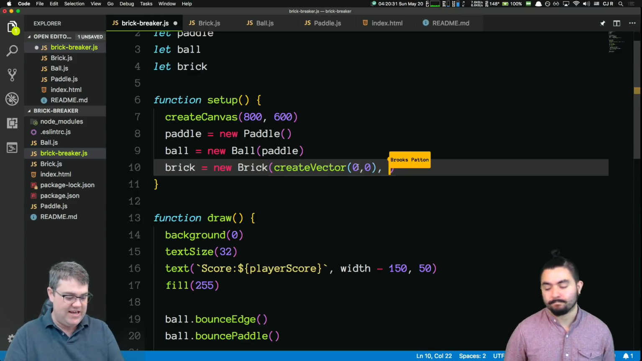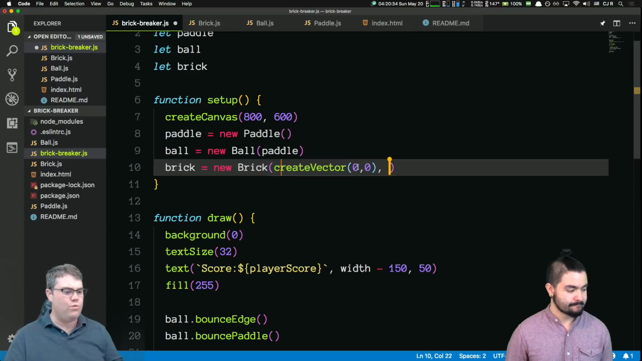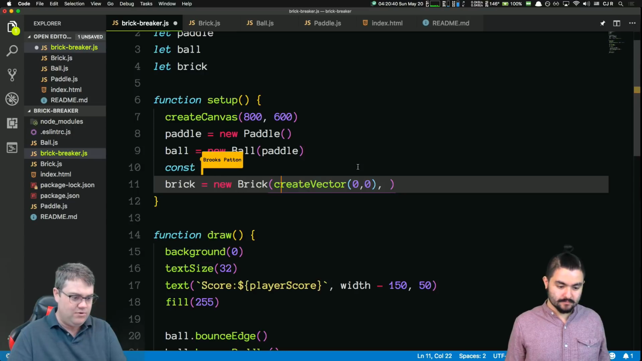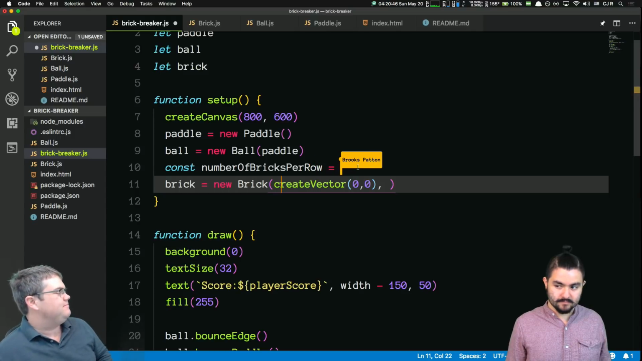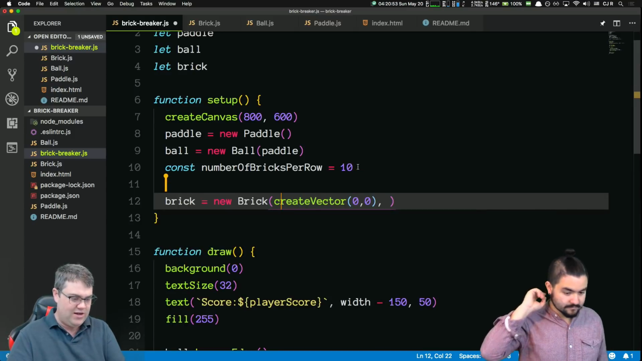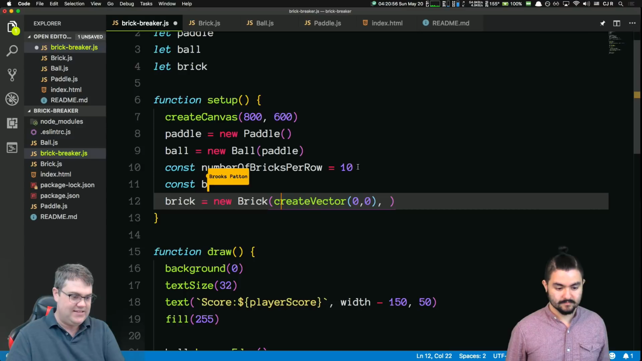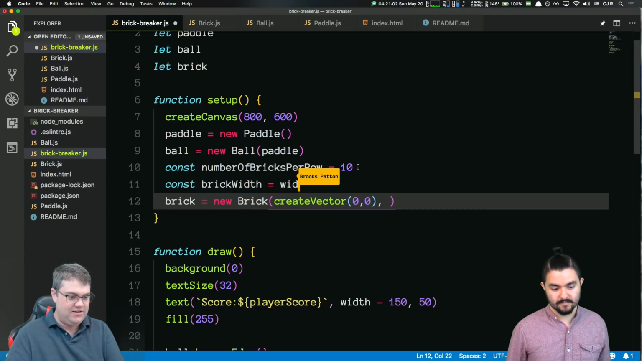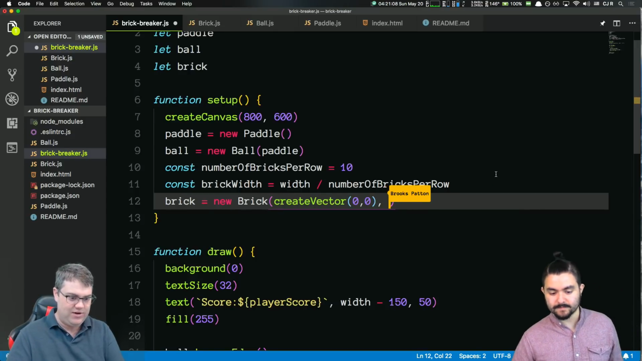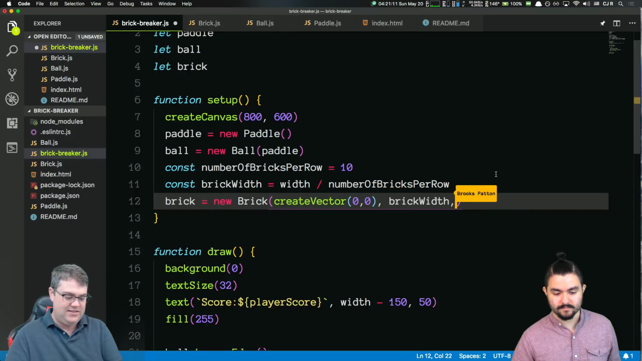So width, for right now, we want to have a certain number of these. So let's say const numberOfBricksPerRow. How many do we want? 10. So we have a fixed size, so const brickWidth will be the width divided by number of bricks per row. Now we can pass this in to brick width. The height, let's just say 25 for right now. And then color any.